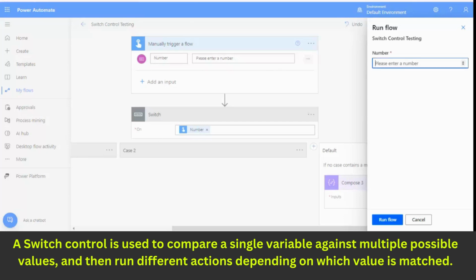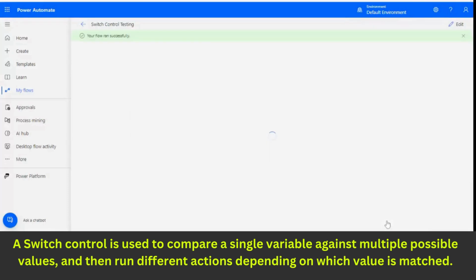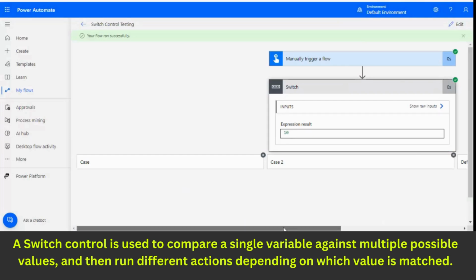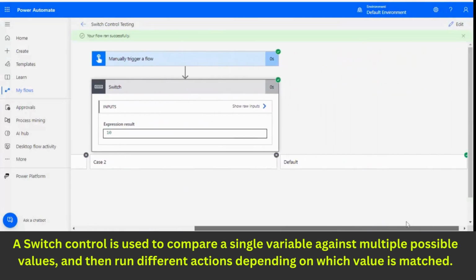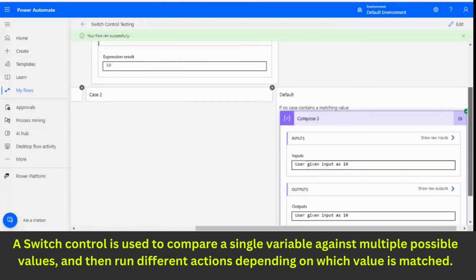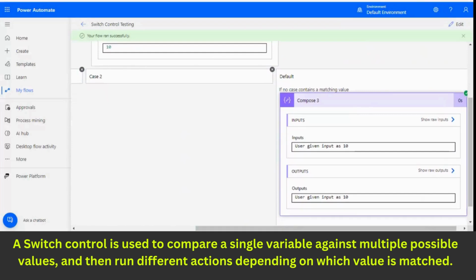Let's see if it is working or not. I will enter my favorite number, 10. If I give this number, it needs to enter the default one by default, because it's not satisfying case 1 and case 2. Now click on run flow. My flow ran successfully. Case 1 failed, case 2 failed, it didn't enter. It successfully entered the default, and as you can see here, user given input as 10.